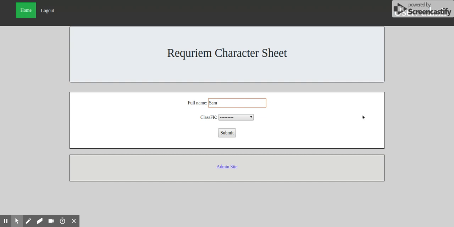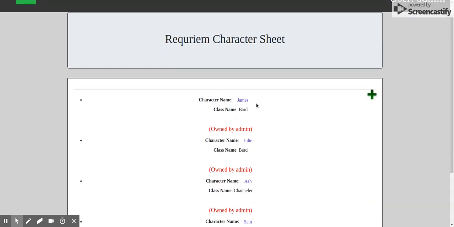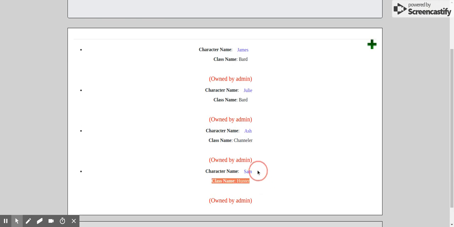them. Let's name this one Sam, and then pick a class from the list that currently is not showing because of Screencastify. But once you pick a class and click submit, you can see that Sam is now populated onto our list of character sheets.